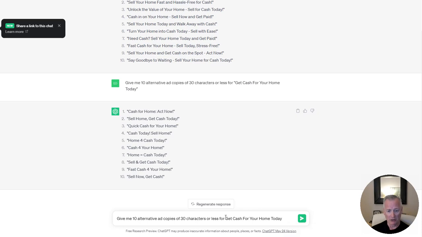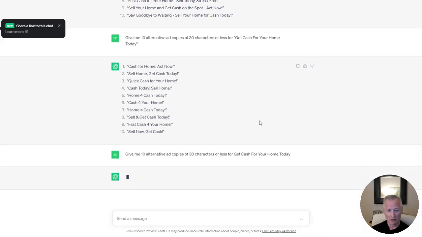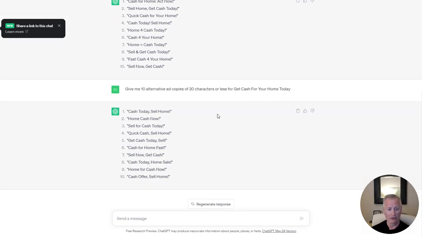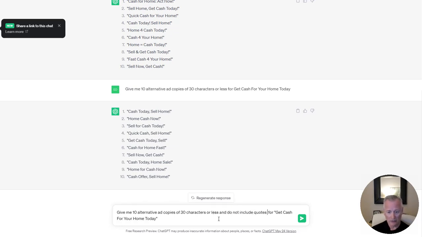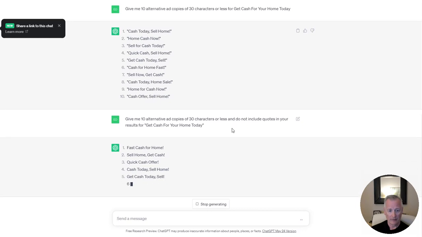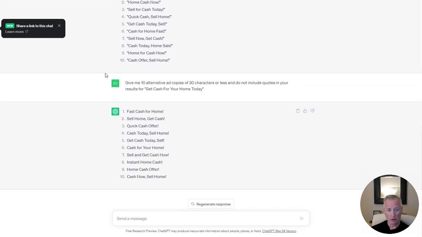So let's try it without the quotes and see what happens. It's still including quotes, right? So again, this is all part of the thought process of figuring out how to get the answers that you want. So I'm going to add an instruction to not include quotes in the results. There we go. Okay, so now the quotes are removed.